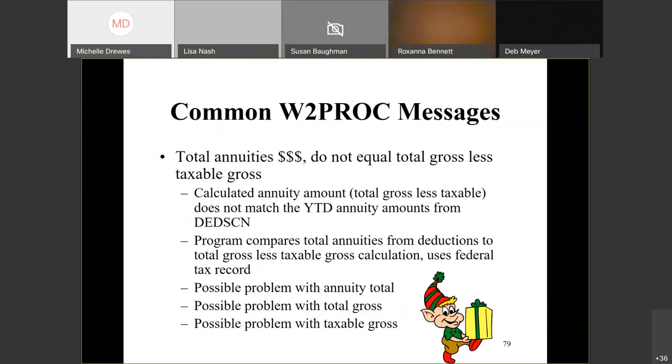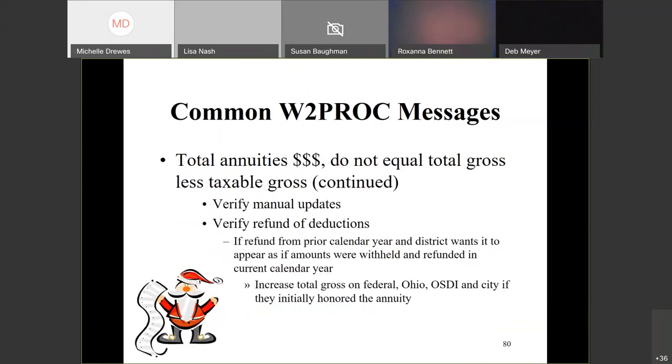So again, audit report. To continue on that error, you want to verify if any manual updates were made throughout the year. Verify if any refund of deductions were done. And again, if it's a refund from a prior calendar year, and the district wants it to appear as if the amounts were withheld and refunded in this calendar year, what they will need to do is increase that total gross on the federal, Ohio, OSCI and city, if they initially honored that annuity for that year to date.